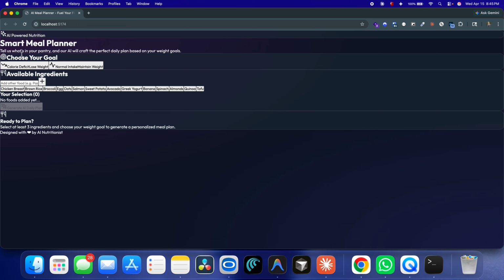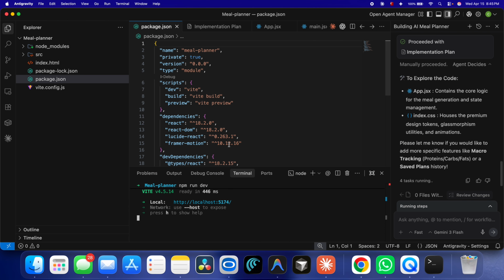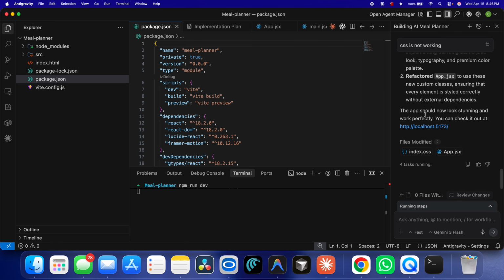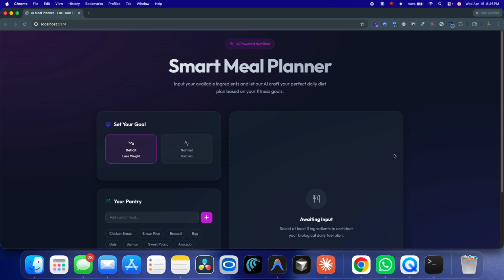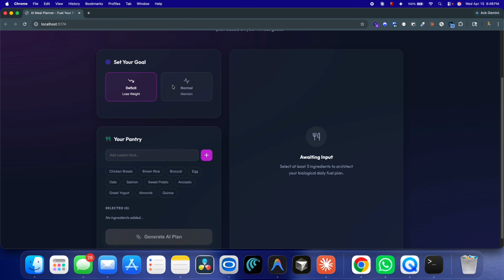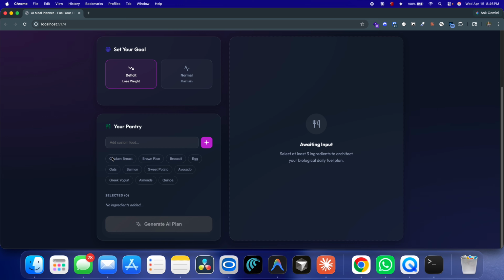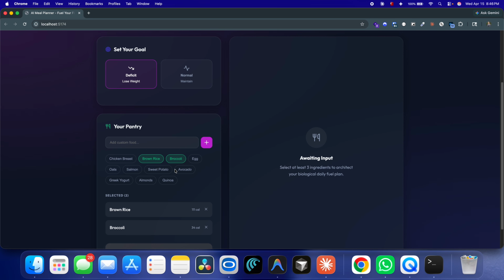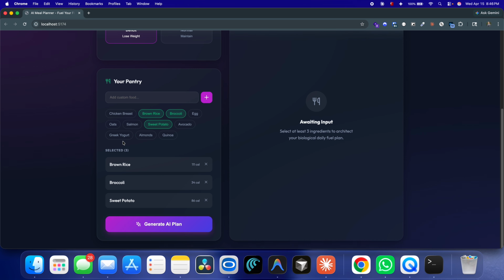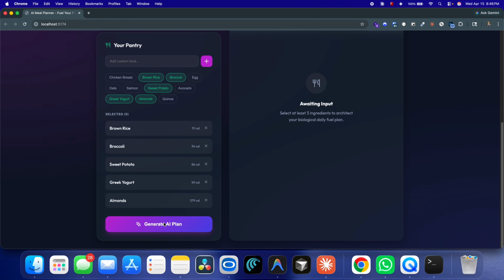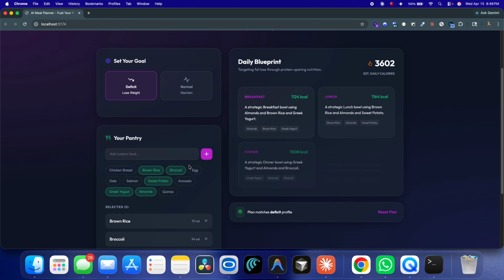Okay, so I think the CSS is not working properly. So the app should now look stunning and work perfectly. Okay, let's see. Now we can see, set your goal. You want to go deficit or you want to maintain your weight. So I want to go deficit. I would want brown rice, broccoli, sweet potato, Greek yogurt, almonds, and generate an AI plan. So let's see what it does.